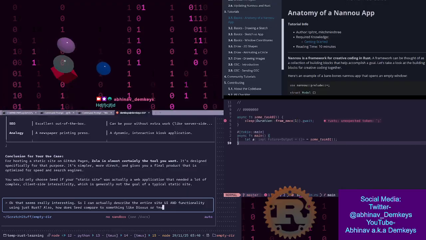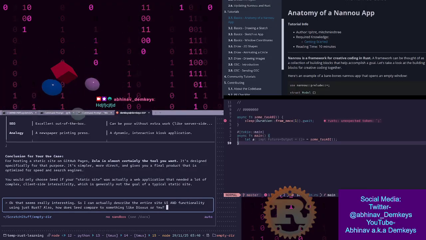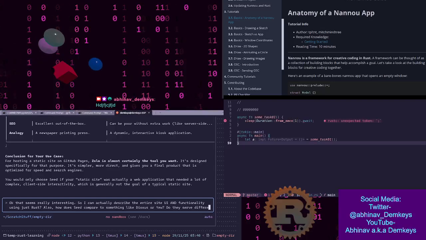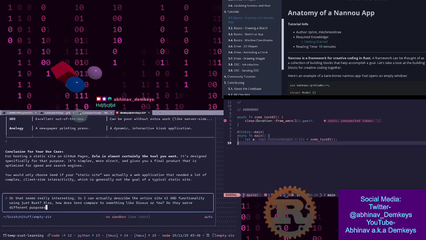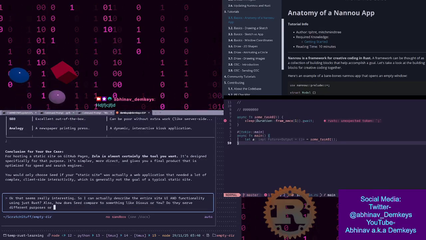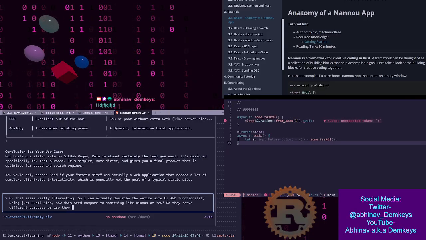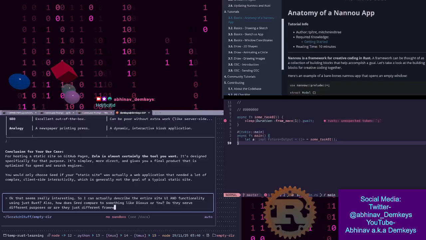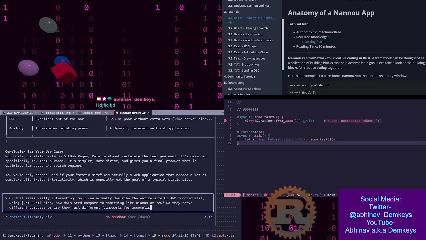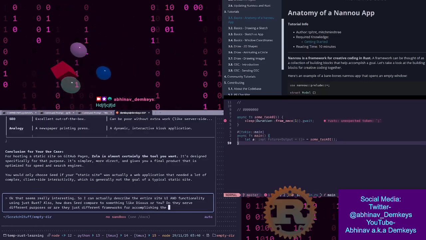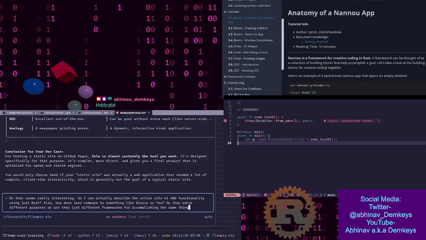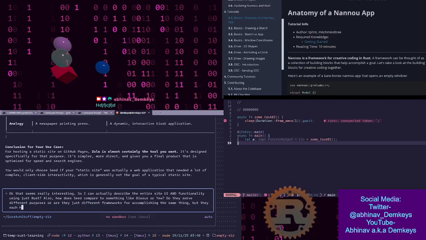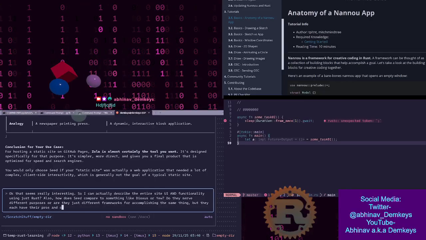Do they serve different purposes, or are they just different frameworks for accomplishing the same thing? But they each have their pros and cons.